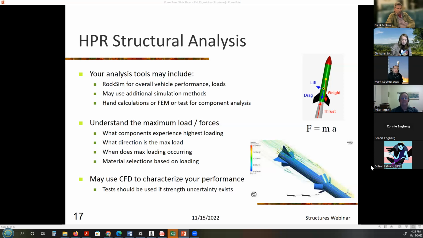You can also use other simulation tools, like if you want to run a CFD, or you want to run something in a wind tunnel, or you want to make some MATLAB code to help determine loads or internal loads. By all means, feel free. And you can also use hand calculations or FEM or test for component analysis.